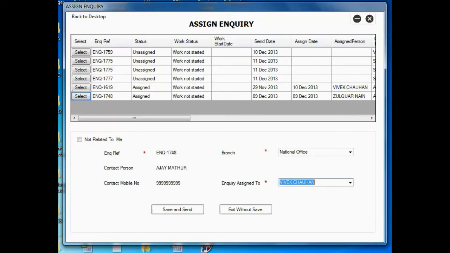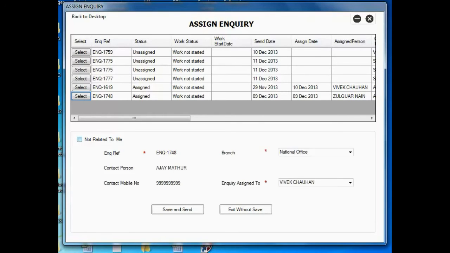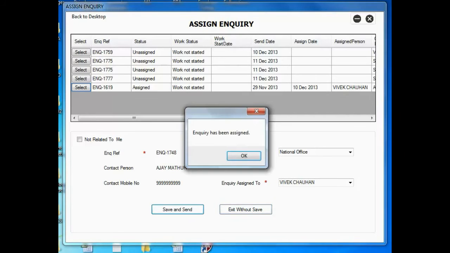So if I feel this inquiry does not belong to me or does not relate to me, I can check this and reject it. So I do save and send. Now the inquiry has been assigned.